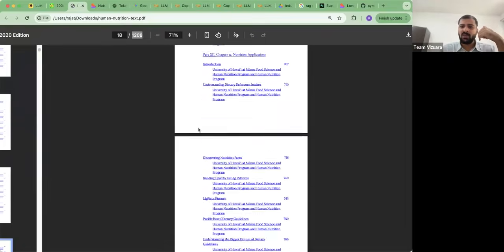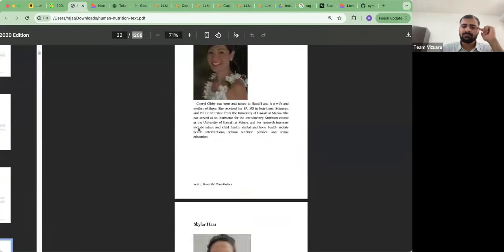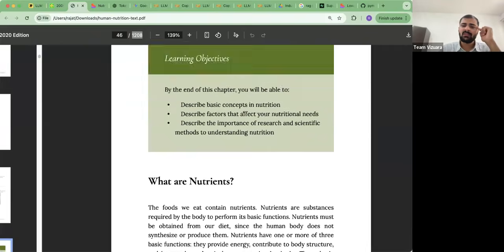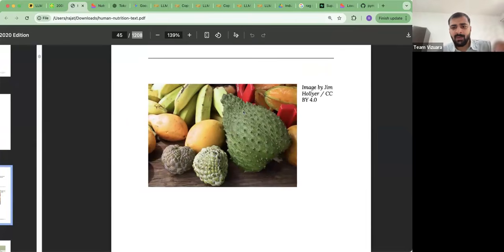Now, let me ask you this question. Let's say this image comes. What do you think this PDF extraction library will do at this point? So all text, skip it. I'm looking for a specific answer. First, let me ask whether it will be able to deal with this image or not.